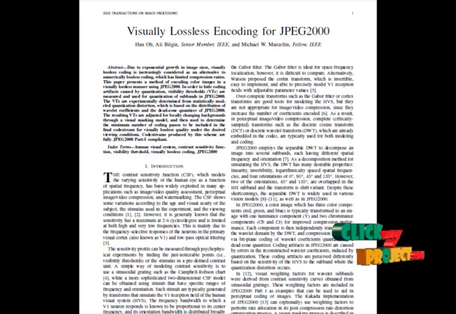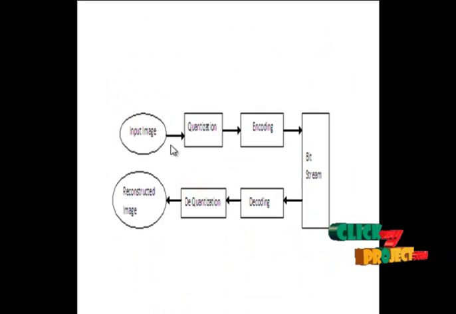determine the minimum number of coding passes to be included in the final code stream for visually lossless quality under the desired viewing conditions. Visibility thresholds were measured for statistically modeled quantization distortion and have different values depending on the local variance within each subband. This is the flow of our process.